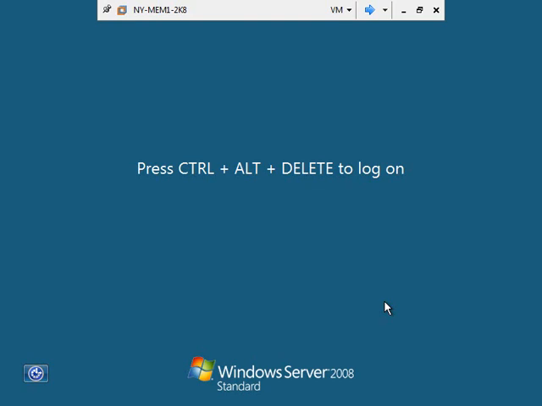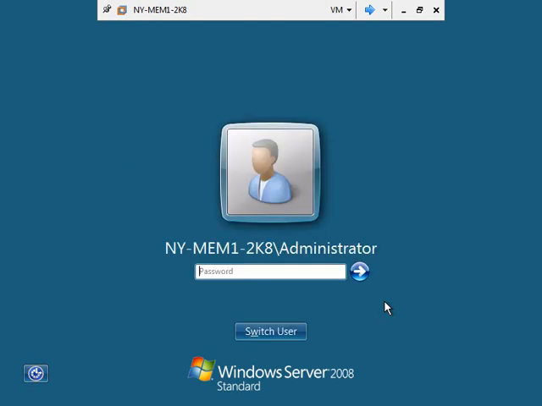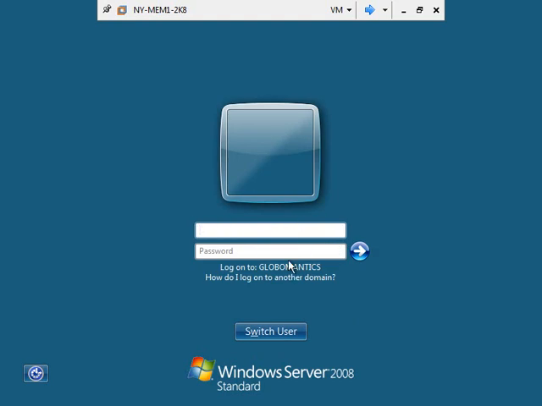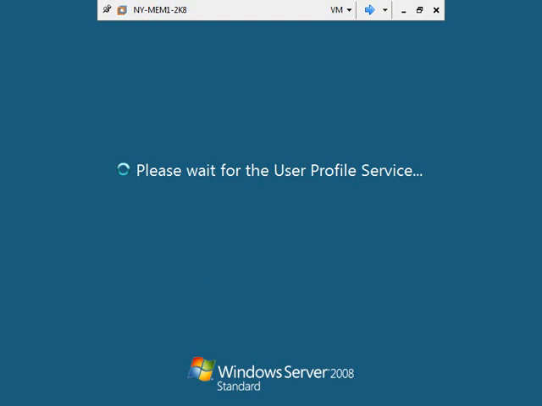All right, so you see that Mem1 has rebooted. We're going to go ahead and do a Control-Alt-Delete to log in here real quick. Remember that it always wants us to log in as a local administrator first. That's not what we want to do. We want to log in as our administrator account for Globomantics. So I'm going to click on Other User, and again we're logging in here as Globomantics, and so we're going to log in as SuperCoach, and we'll put in the password, and away we go.